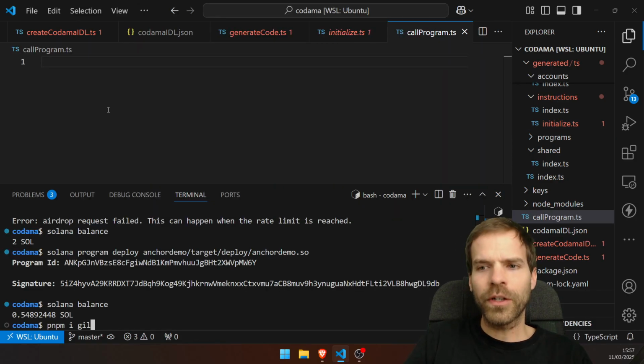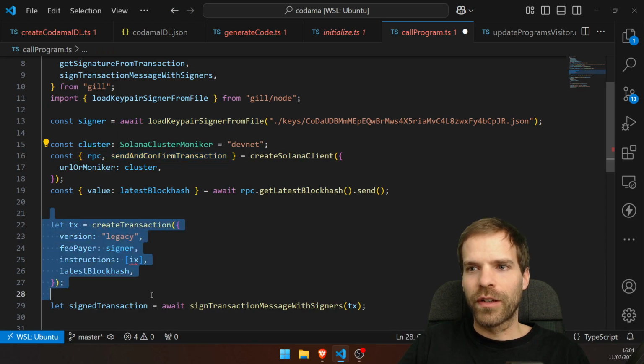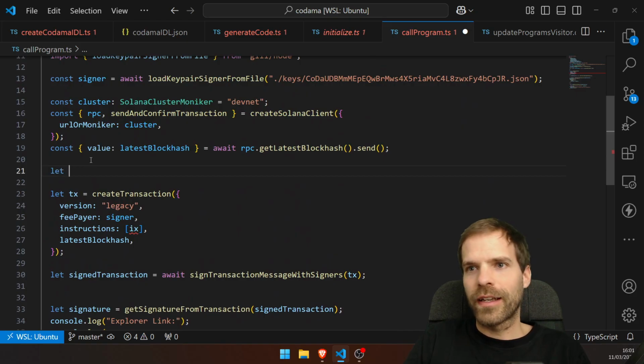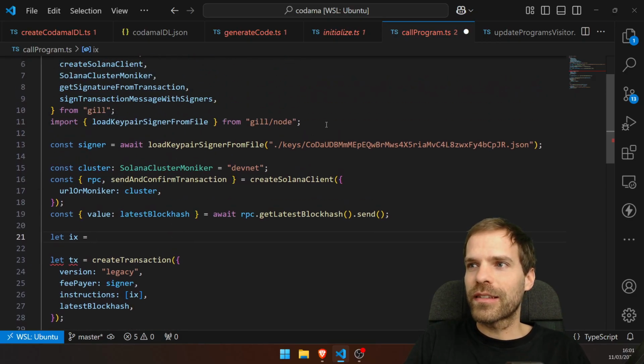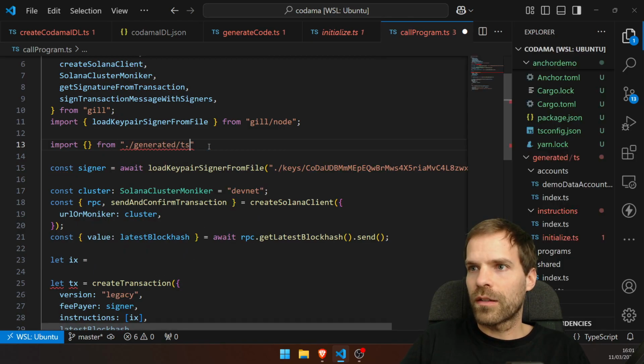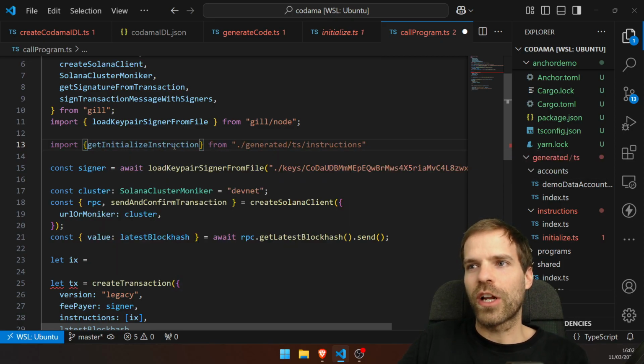Anyhow, now we can go and create ourselves a call program. And you know what? I'm gonna do it with Gill. So basically, I borrow the same code as I had in the Gill example. We load a key pair. Create the RPC and this function, create a transaction and send it. So the only thing that I'm interested in right now is how to create this instruction. So our initialize instruction to our program. And this I'm gonna import from generated TS. We're interested in instructions. Here I wanna have the get initialize instruction.